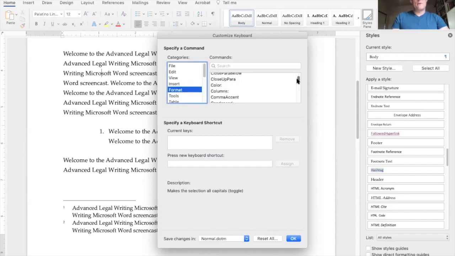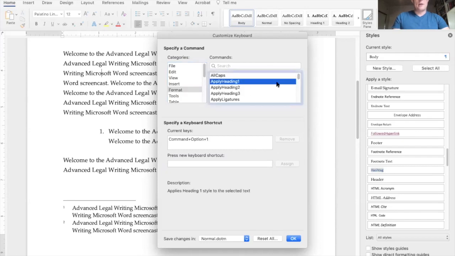If you just go through the different commands, you can see if there's any of them that you use a lot that you might want to create a keyboard shortcut for, like apply heading 1. It's currently Command-Option-1, and that will change something to a first level point heading.